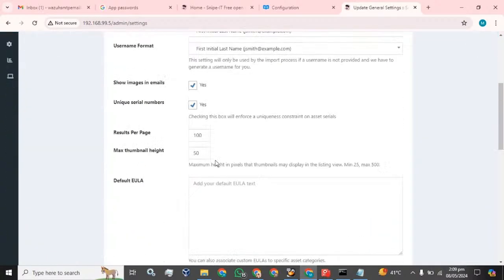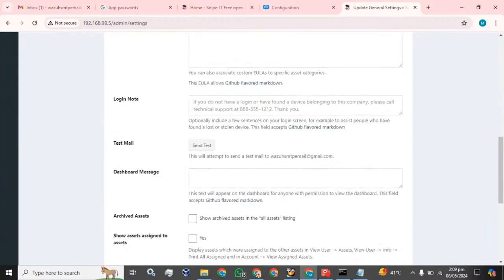In the general setting, we are going to test sending email alerts to the Wazoo server, to see whether the configuration has been done successfully or not. We will click on this send test. It will take a bit of time.